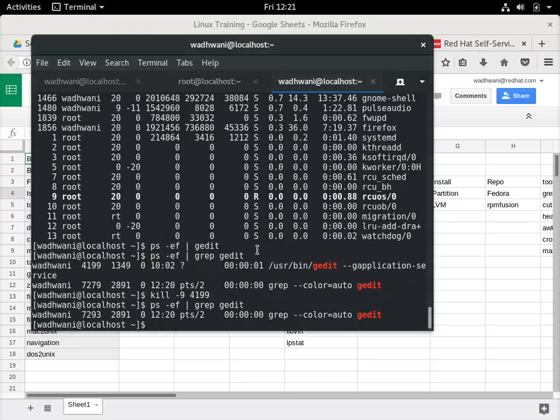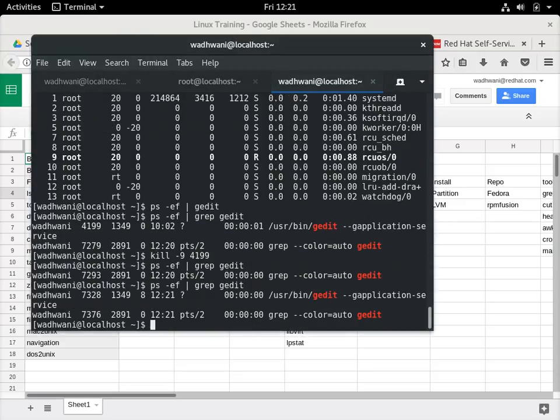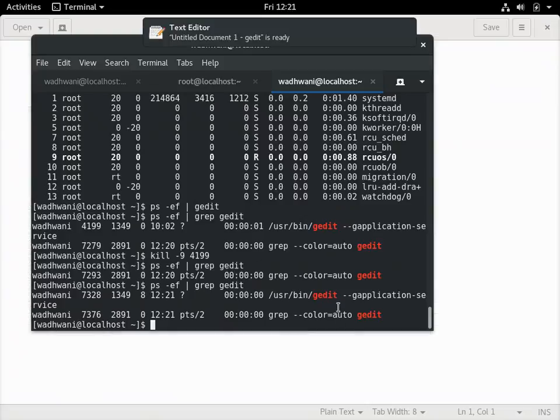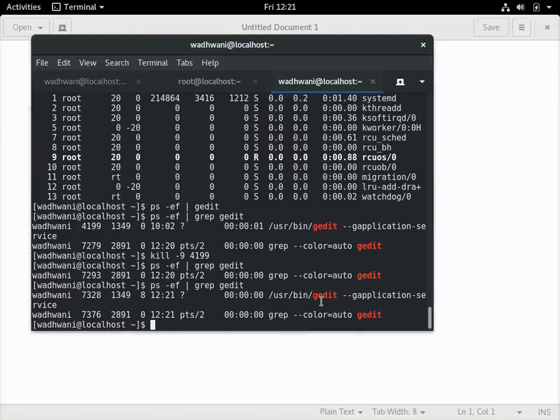Okay, and let me run this command again. I can see gedit is back in the list. Last time I killed it using the PID. This time let me kill it using the name.